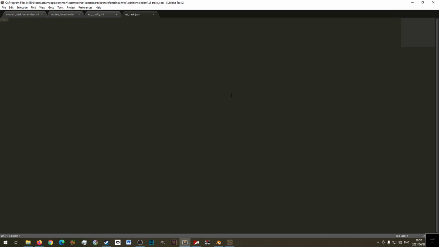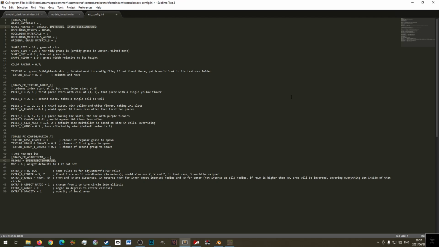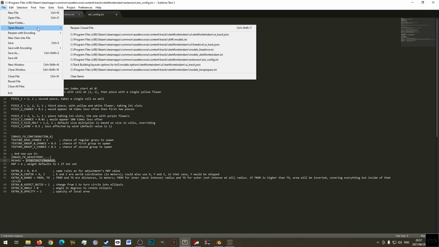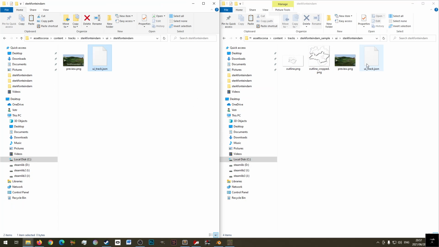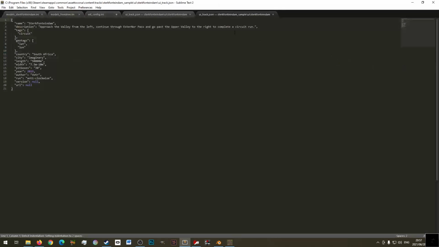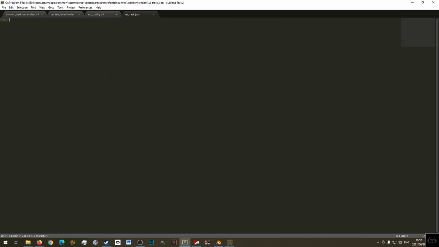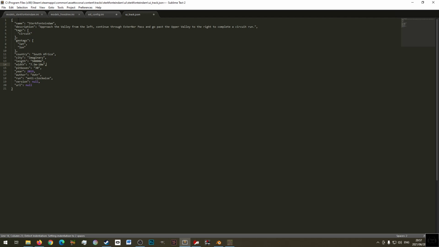Open. And there's nothing. Oh, come on. File opener is... let's open this one and copy that, paste. Okay, so what's in here?